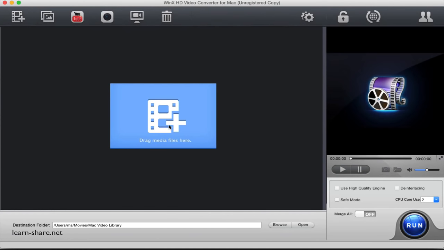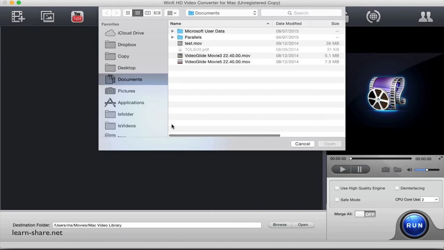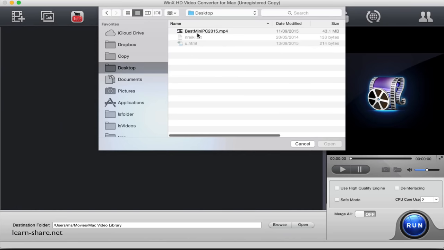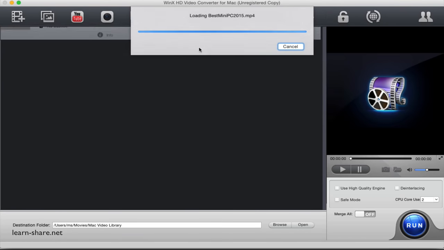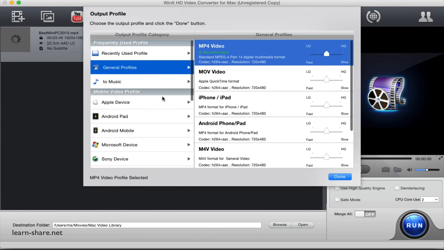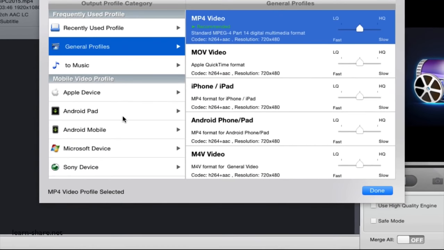Now to start converting a video, drag or browse a video file from the Add button. Here you choose which profile you want to convert to, that is, from the most known video or audio file types. That's because you can convert only video or only audio.